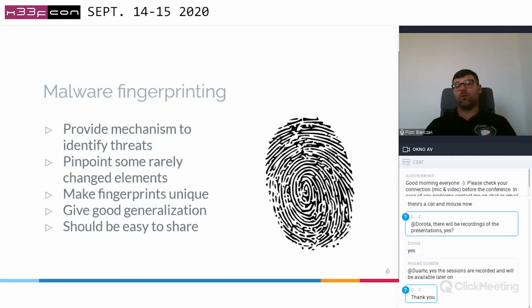Also, fingerprinting provides, or should provide, an easy way to share the fingerprints, and thus share intelligence with the community, for example.